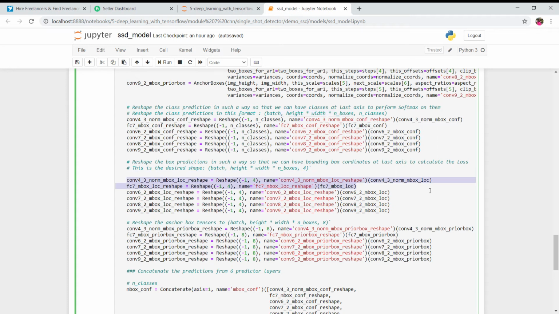And in these 6 lines, now we are reshaping the box predictions. Basically, we want to reshape our data in this format. So these are the 4 bounding box coordinates. We are reshaping those coordinates only. The rest of the things are: this is the name of the layer, and this is the input to this layer. The input to this layer will be the output of the previous layer. So we have reshaped the bounding boxes also.